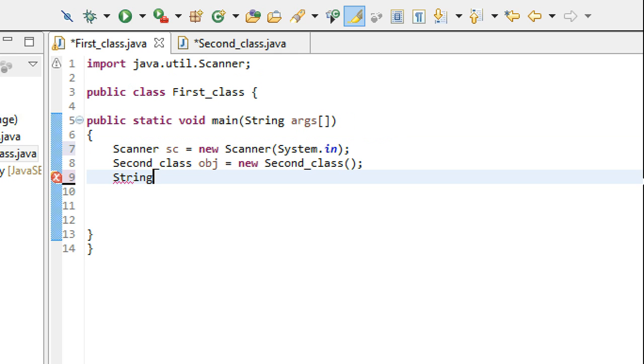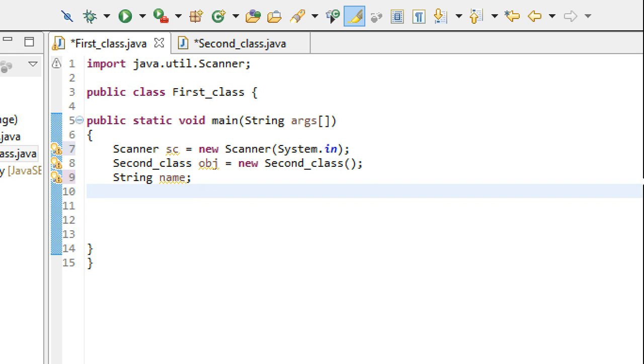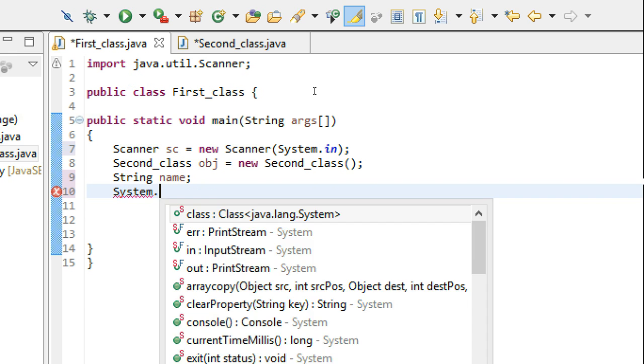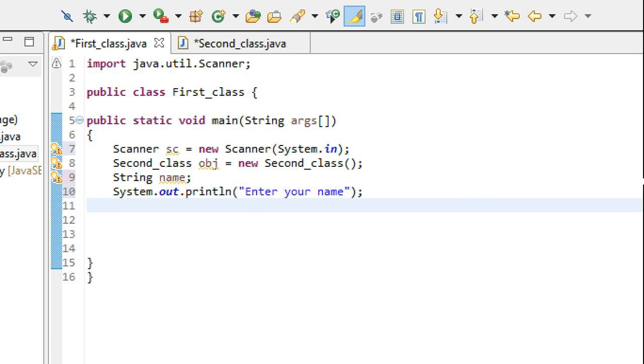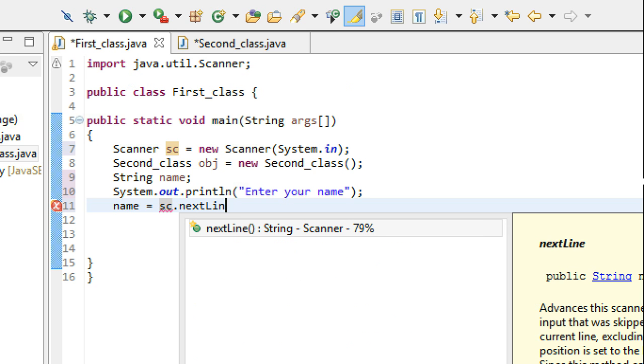So let's create a string name variable, and then print the message System.out.println, and let's say enter your name, and then now we have to hold that name in the name variable. You guys must have known, I have taught you how to do that. name equals sc, that means scanner variable, dot nextLine.